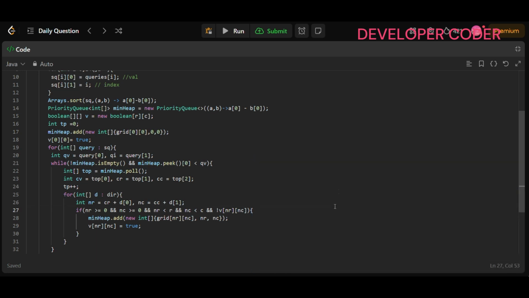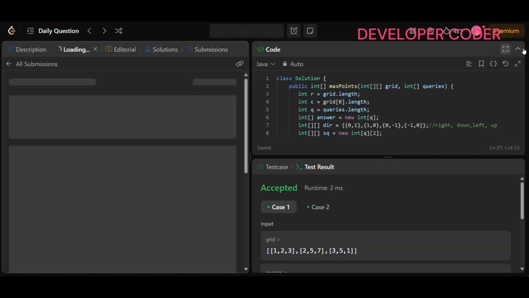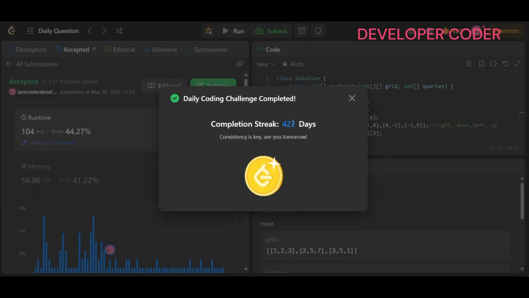See, all the test cases have been accepted. Now let's submit it. See, our solution is accepted, right?